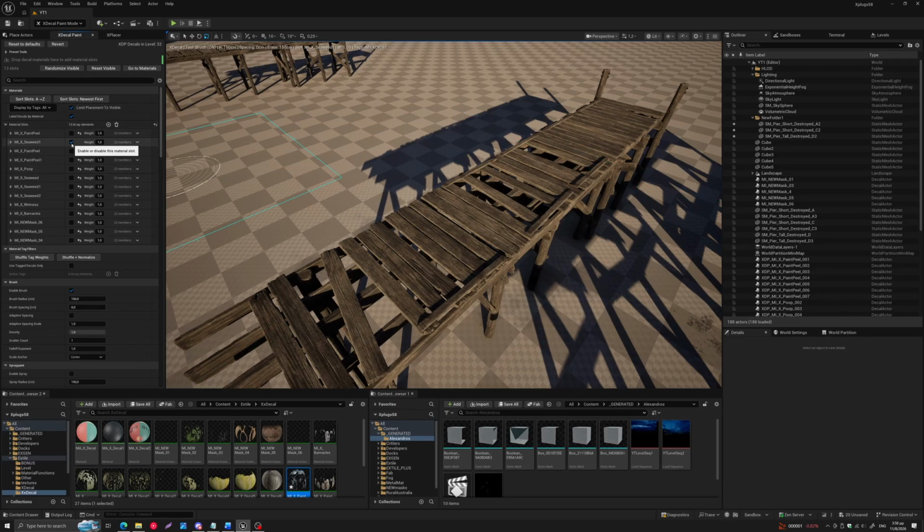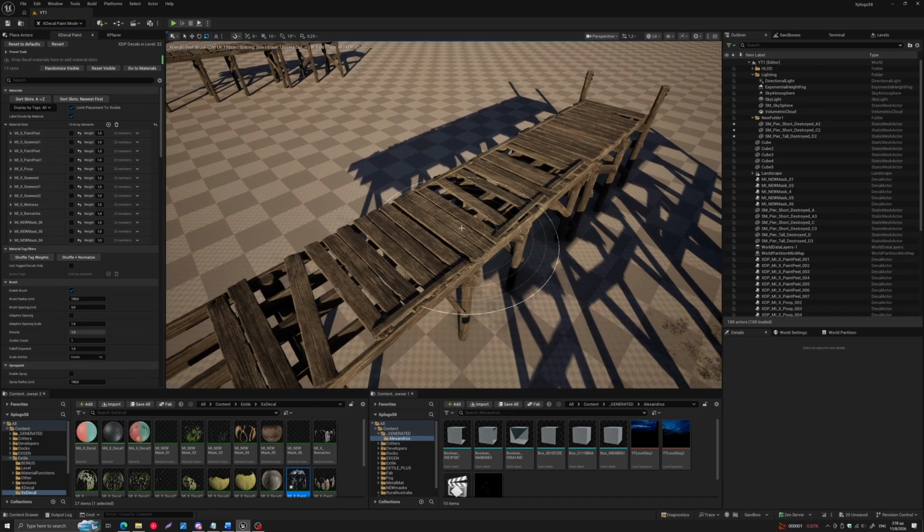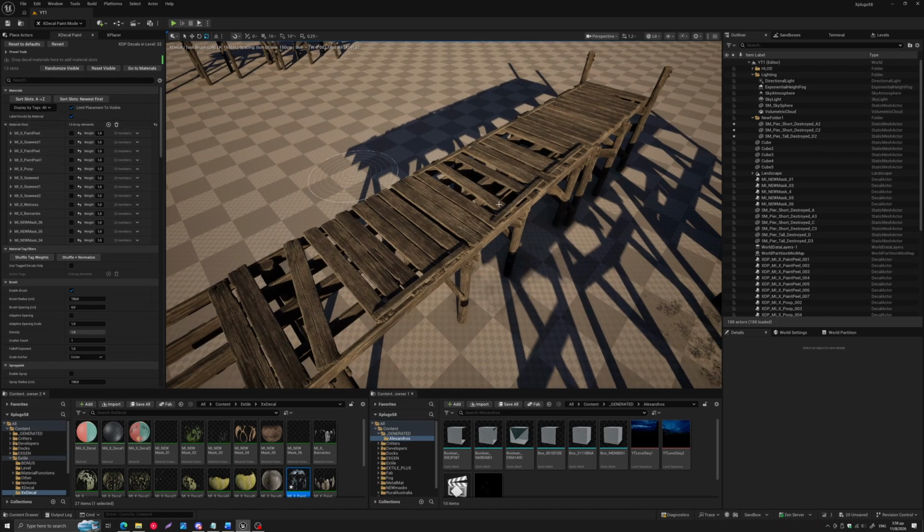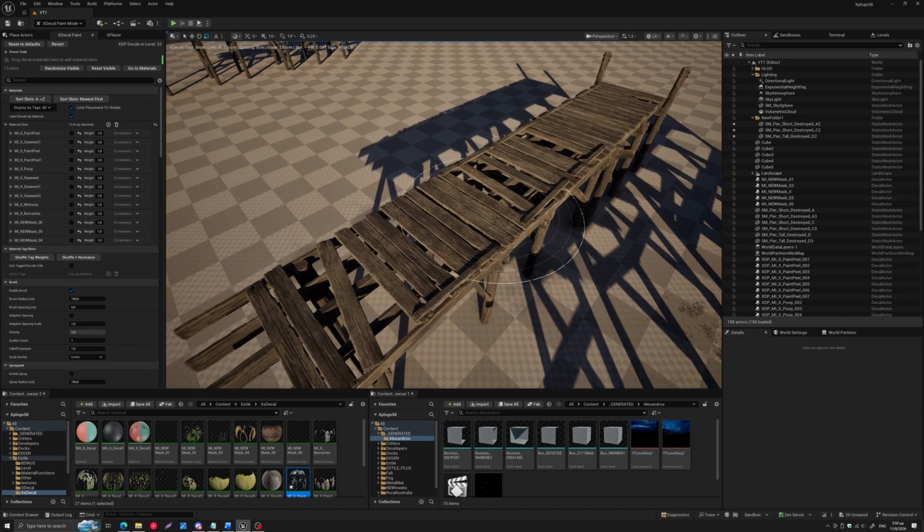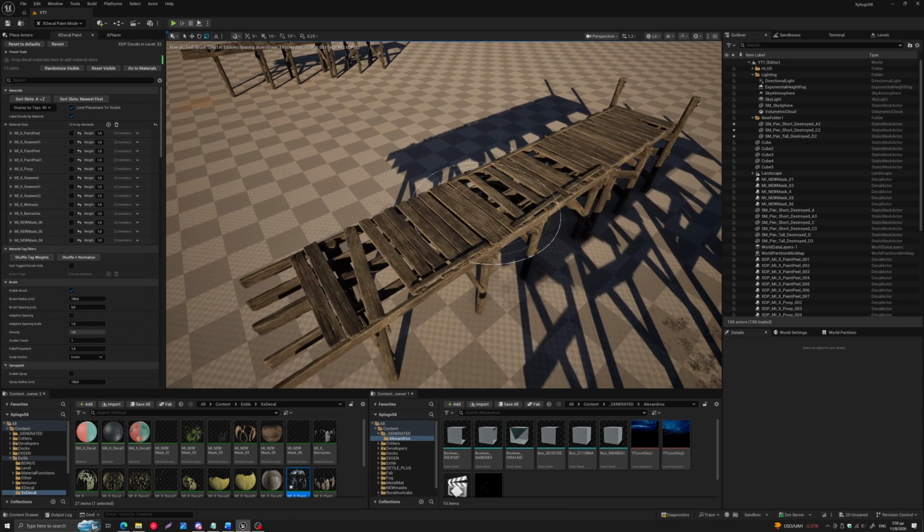So this is a way to control how you place those decals, but also how to remove them, in which case you can try different things out, and if you don't like them, you can just remove the ones that don't work or what have you. So that's the first thing I wanted to show you.